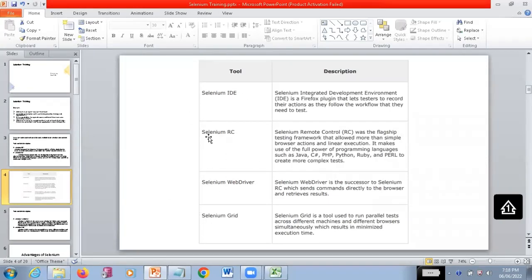You can call it in any way. Each and every person, when you go to any company, is going to call them in any manner. They can call them components of Selenium, or they can call them tools of Selenium. So you should be very clear about what they are specifying, and that is the way you are going to specify that.